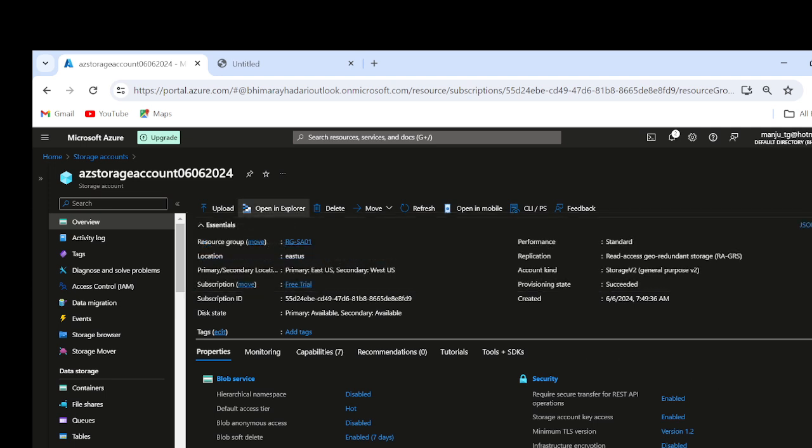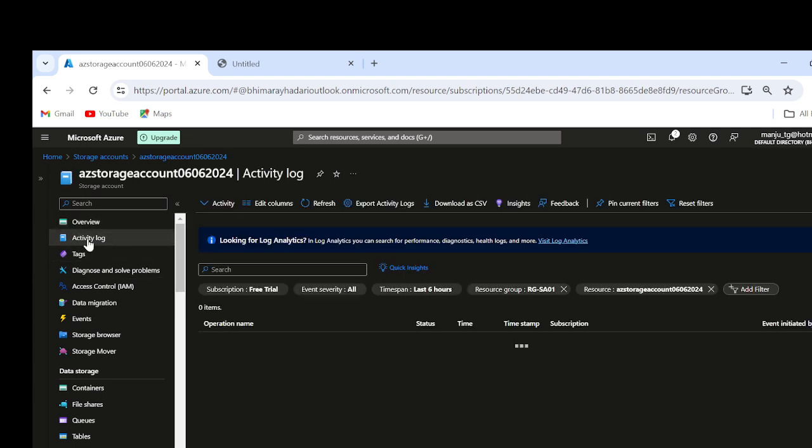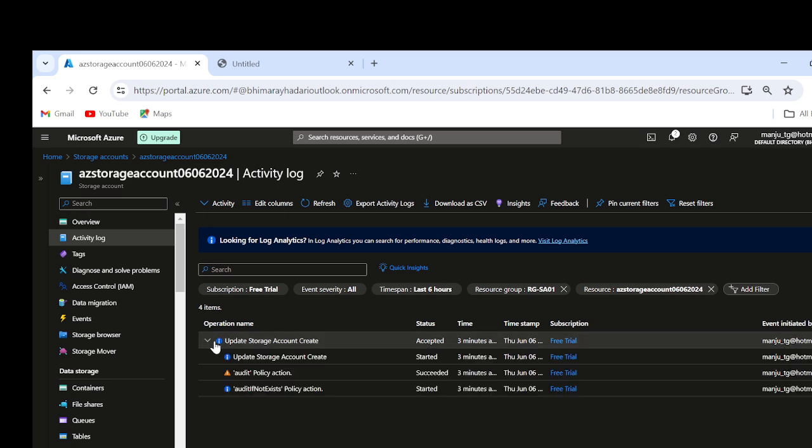Okay, and then you can see activity log, who created the storage account, who made the changes. See here, you can see update the storage account, creating the storage account, who has done it, initiated by this person. Okay, you'll understand who does this activity and at what time, what kind of activity it was. Okay, all those things can be seen in the activity log.